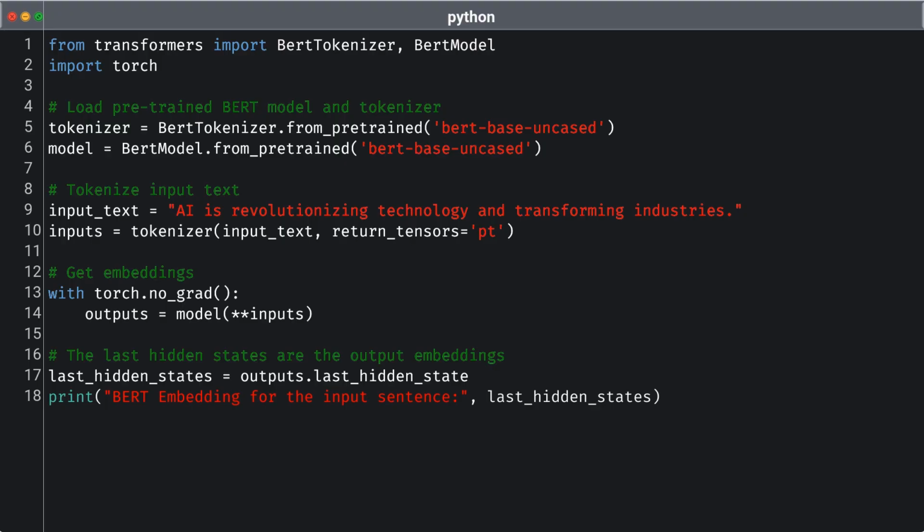contextualized embeddings. After that, we'll set up our input text, which is basically a sentence where we want to dig into the contextual meaning of the words. We can then proceed to tokenize this input using our tokenizer, converting our sentence into a format that BERT can make sense of, and ensuring it's returned as a tensor.